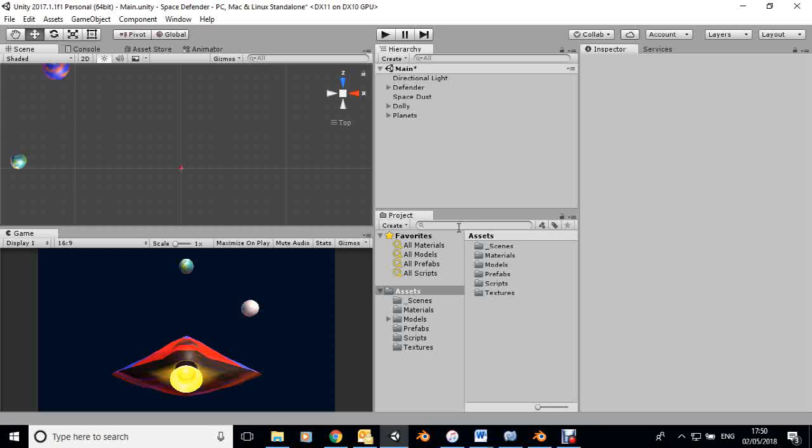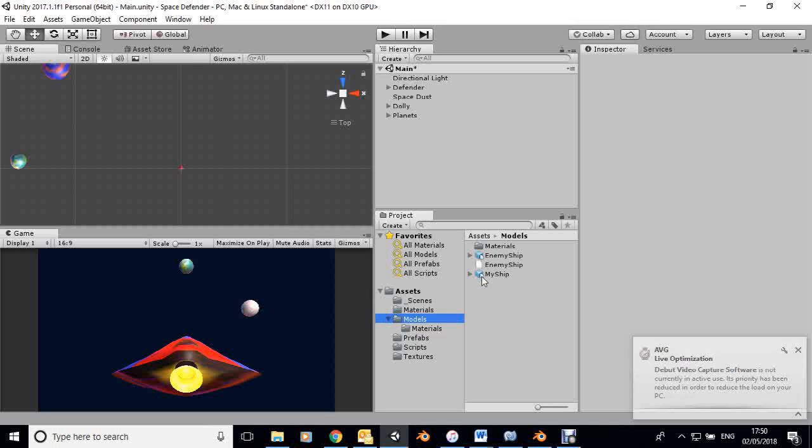Right, it's about time we started to put some enemies on the scene, but before we do that, we just want to look at the models, because we need to detect collisions now. So we've got two models here. There's my ship and there's the enemy ship. Let's look at my ship first.